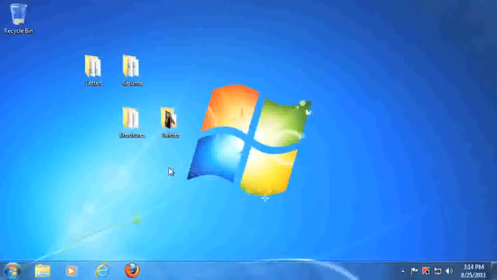When you first start using your computer, you'll need to become familiar with its operating system, or OS. Most computers use the Windows operating system, and in this video we're going to be focusing on Windows 7. If you're using Windows XP or Vista, it may look a little bit different, but for the most part they work the same.